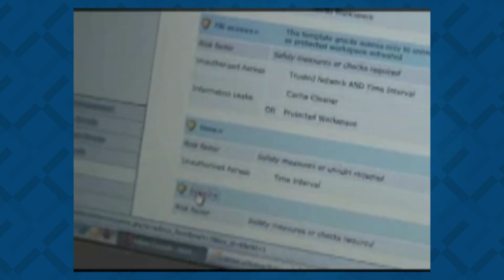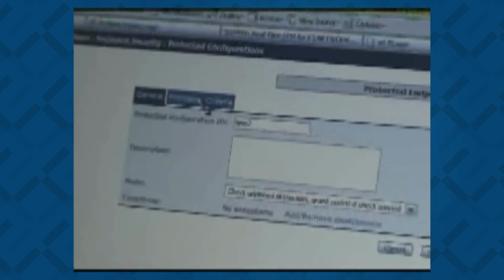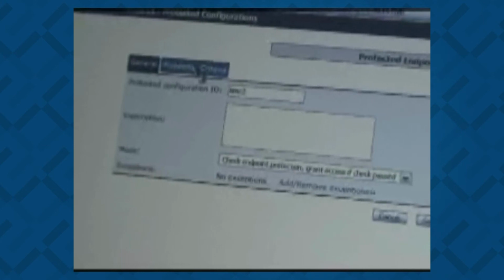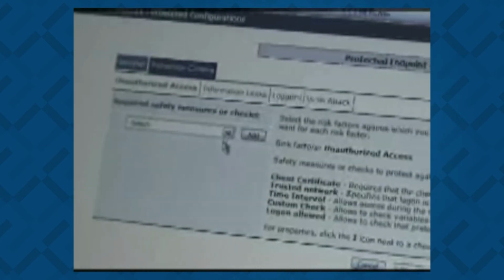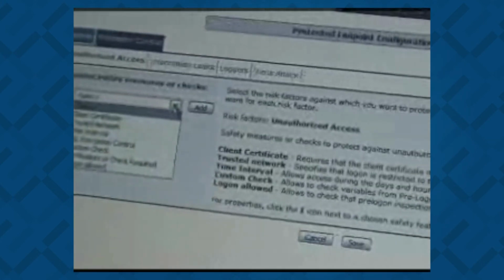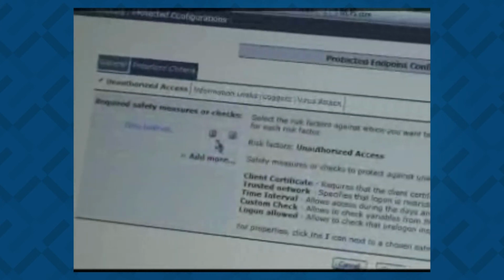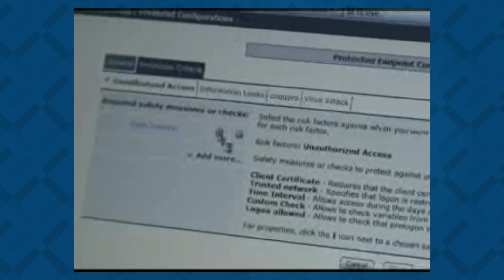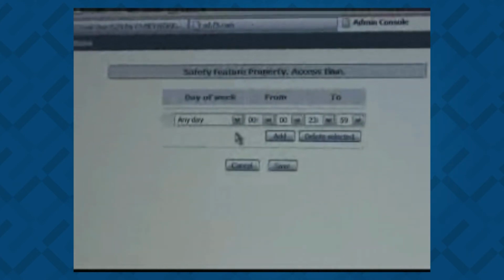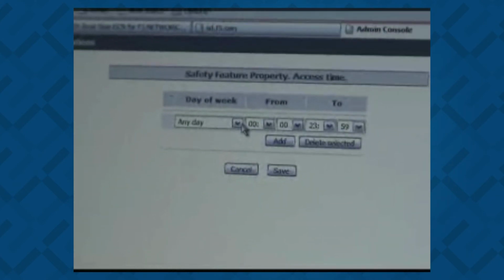I understand. Time 2. So now I'm going to click on this, which then brings up time 2 again, my protection criteria. So now you set the protection criteria. Got it. And time interval, this is pretty cool. Time interval, add. And I'm going to select this. And I'm going to say any day of the week. Actually, let's just choose Sunday.